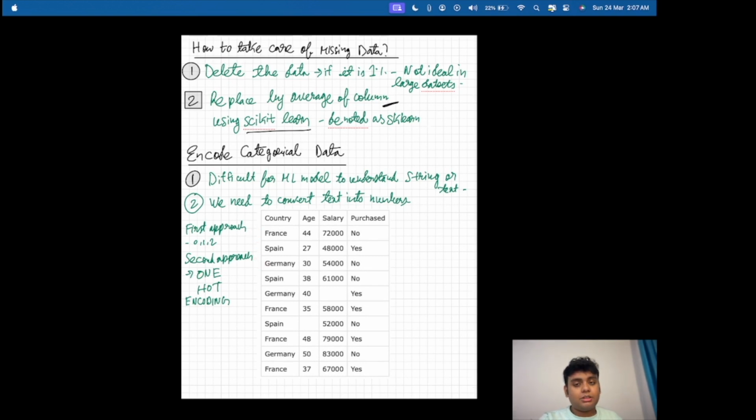Now the problem with this is that the machine learning model can think, okay, if this is 0, 1, and 2, what stops Spain from being 3? Because this can happen, right? It can think that there is a numerical order for all of that. It's a machine learning model; it does not know what we are trying to imply. So if you have a very small dataset, for example with only two countries, France and Spain, you can use this approach.